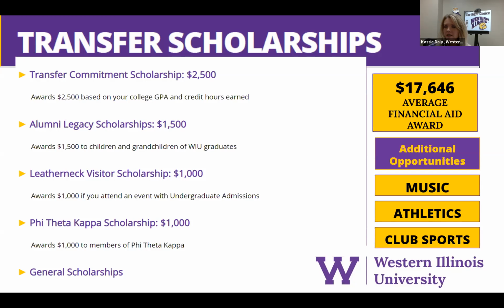Phi Theta Kappa, as Gabby mentioned, there's some general scholarships. So some of our scholarships at the transfer level are automatic scholarships. And so you don't have to do anything other than fill out the admissions application and send us your transcript information.